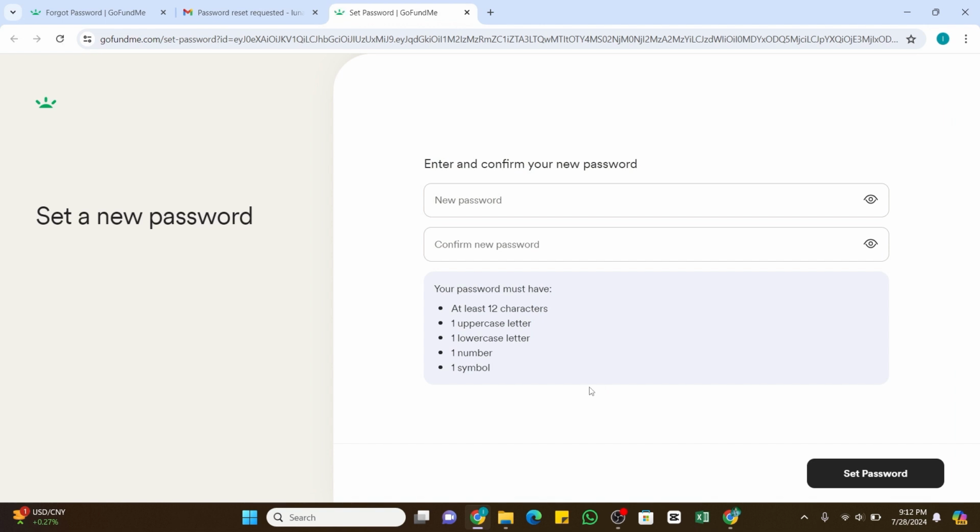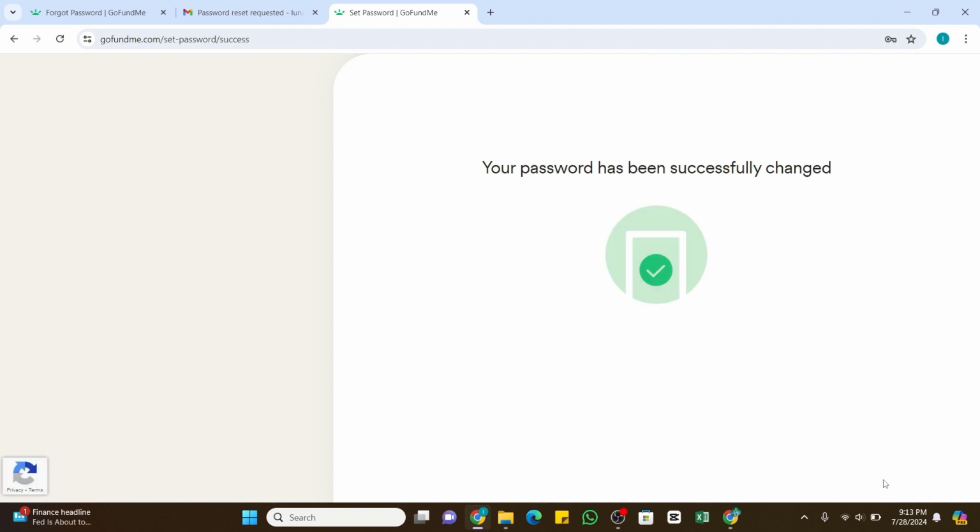Now you can create a new password for your GoFundMe account. Go ahead and tap on this first box and start entering your password. Make sure your password meets all the criteria presented at the bottom. After entering your password in the first box, you need to re-enter your password in the second box. And after you have entered the same password in both boxes, now click on the set password at the right bottom below and wait for a while. After that, you will see your password has been successfully changed.